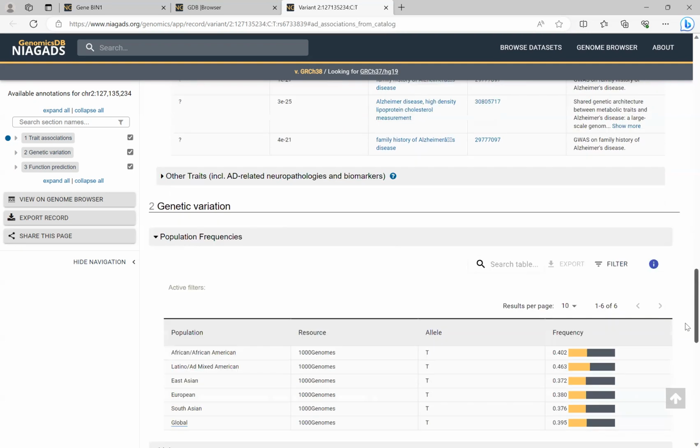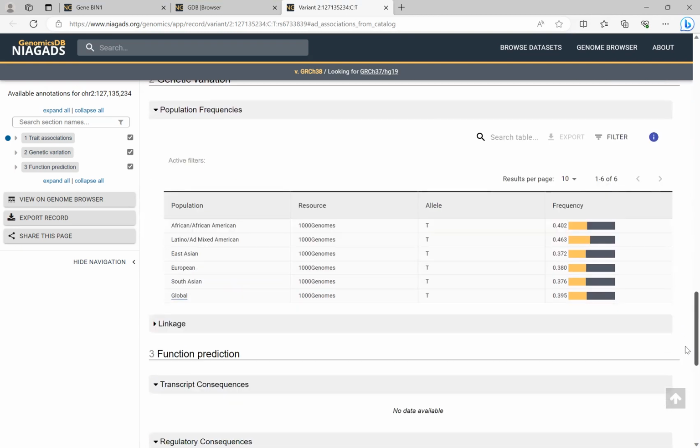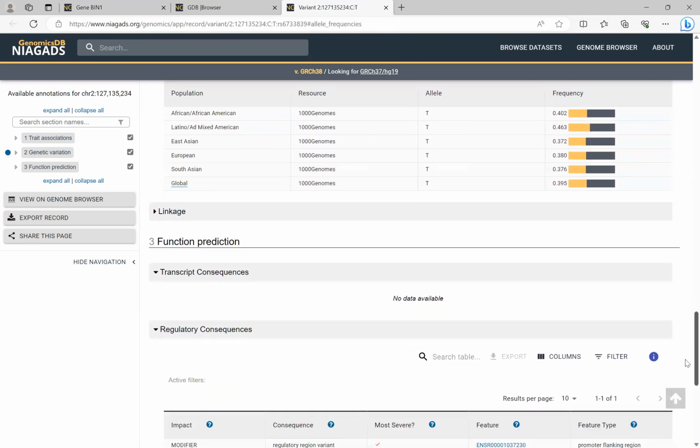Below this is the genetic variation section. Here you can look at frequency by population as well as linkage. Finally, in the last section, you can see if there are any predicted functional implications for the variant.